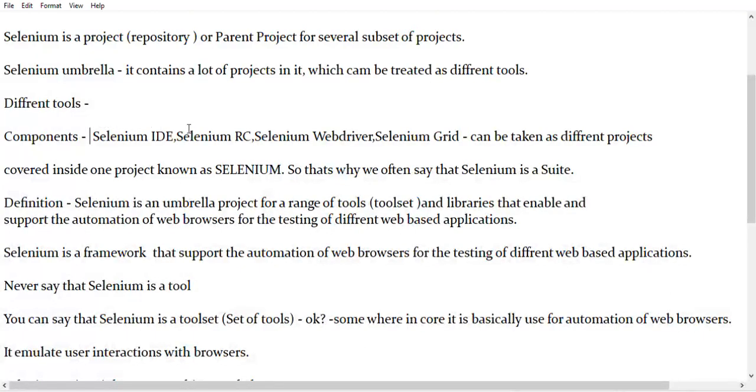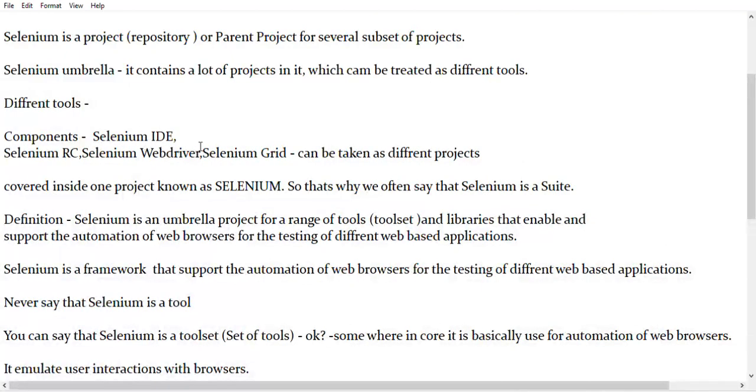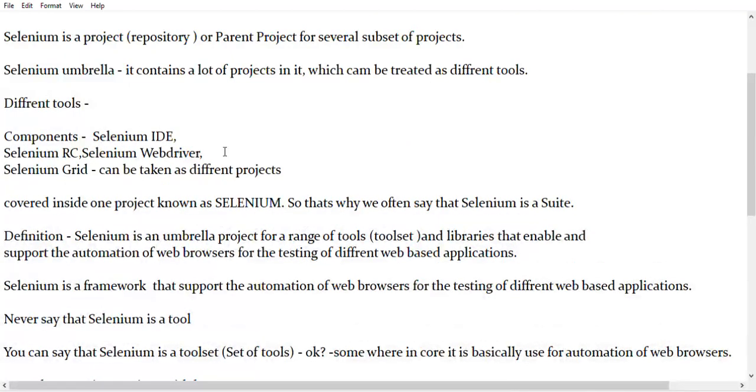So if someone asks you what the components of Selenium are, you will say that Selenium's components are Selenium IDE, Selenium RC, Selenium WebDriver, and Selenium Grid. We will discuss this in further lectures. Okay. So this is what the components of Selenium are.